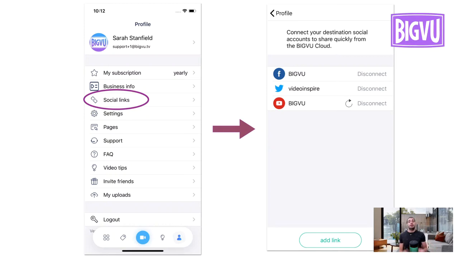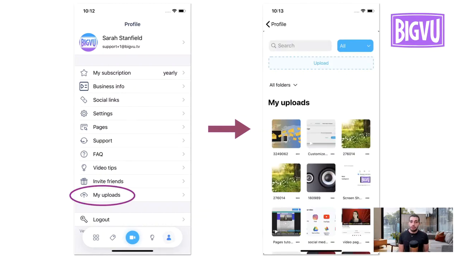And the last thing that I have to say to you guys today is about my uploads. This is the place to upload your own background music if you have one. Okay. Also, all the assets that you plan to use on BigView. So if you want to use a picture or a video to replace the background, all of them you're going to upload right here in my uploads.